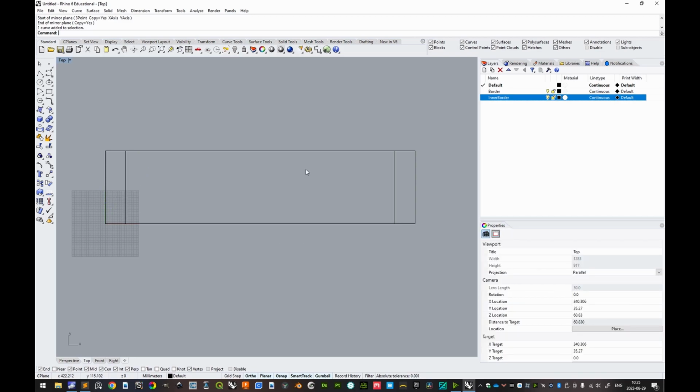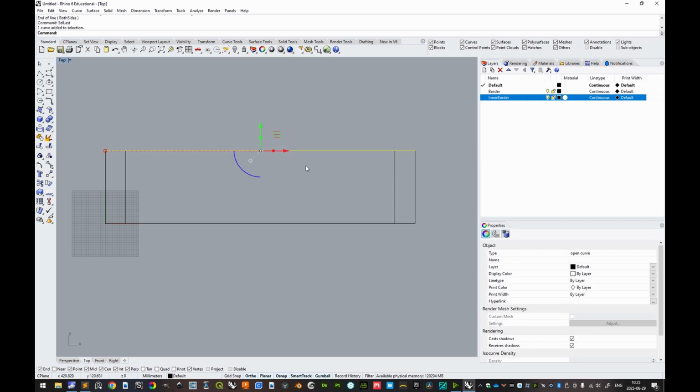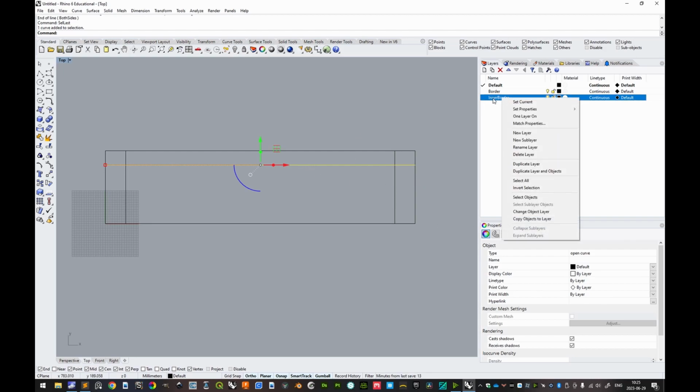If we do another line here, so line, space or enter to confirm, and from this end or intersection point to this end or intersection point, SelLast to select the lastly generated objects. And this should be the inner edge, so it should be 30 millimeters from that border there. So I click on the green arrow, signifying the y-axis movement, and we'll move that -30. Very good. This is in the default layer. With it still selected, we can right mouse button click on inner border and change object layer.